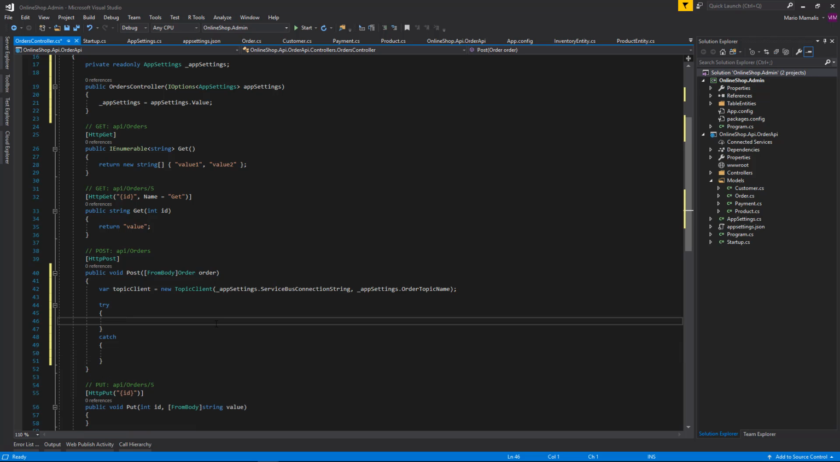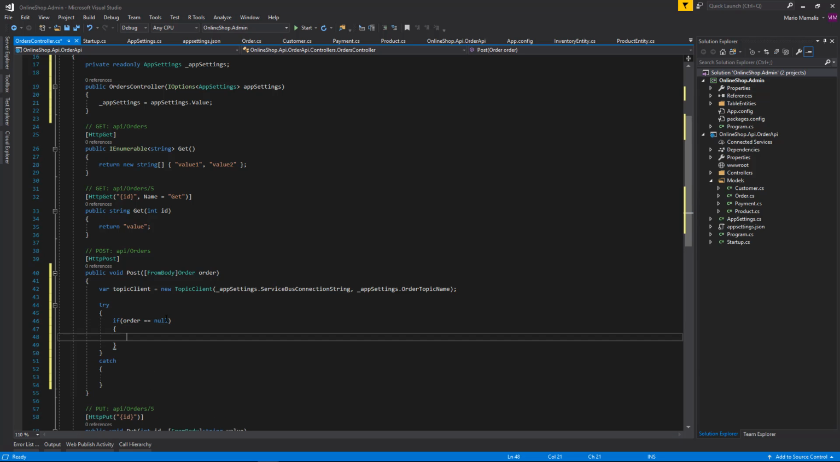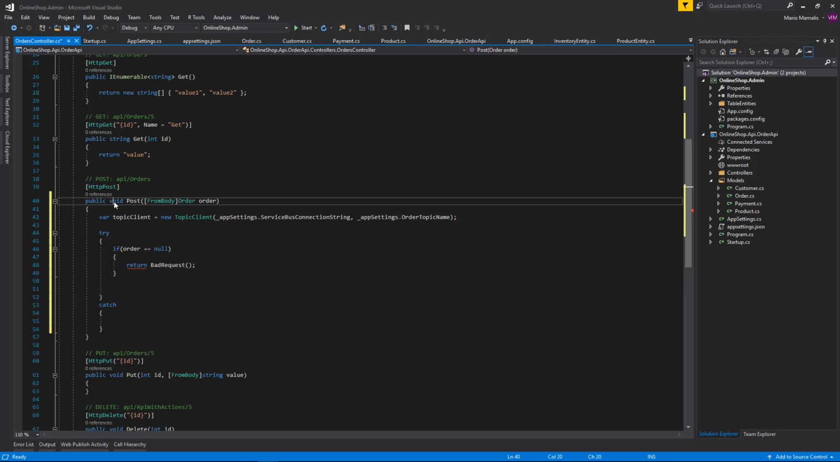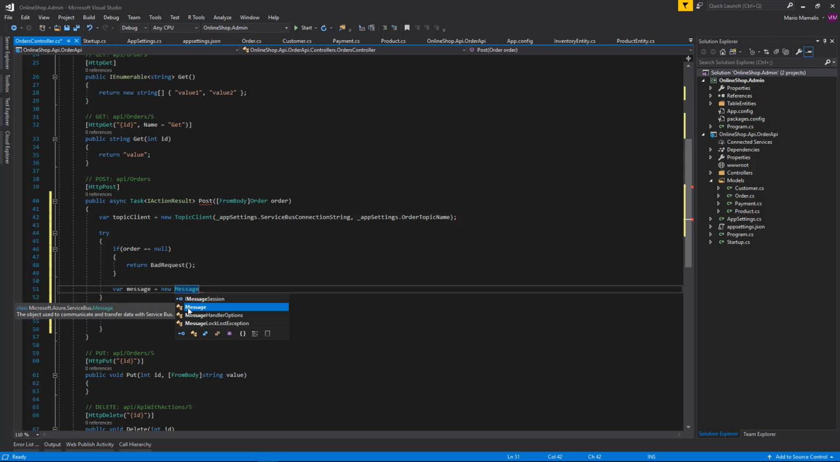Okay, and to create the message, first we add some code to check if the order parameter is actually there. If it's not there, we return a bad request, which is HTTP status code 400. And let's not forget to make our method return an action result. Then we create a Service Bus message. Using the appropriate libraries, we serialize that message into JSON.